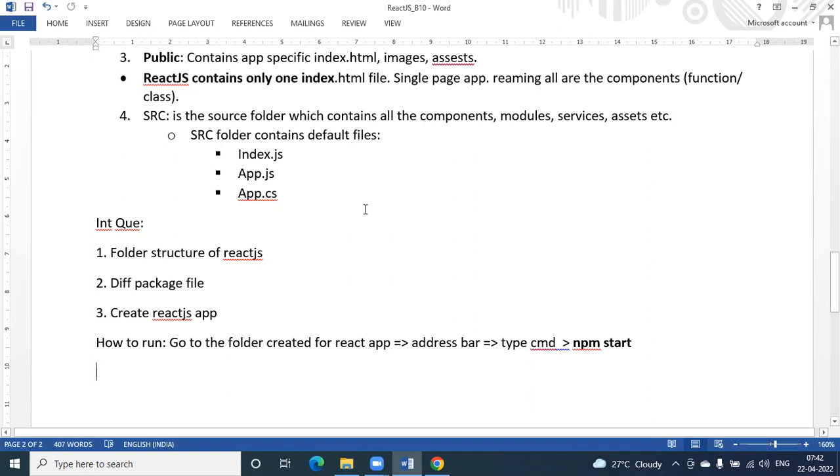Whatever labs I'm going to give, please try to complete. Whoever has not installed yet, try to complete the installation. Simply install Node.js. That's it. Once you install Node.js, run the command to check the version of node. Next, run the command to check the version of npm.